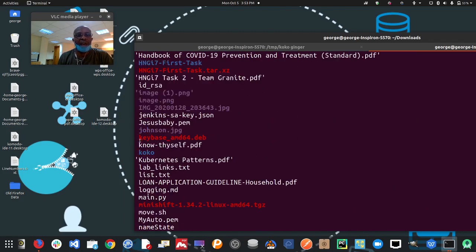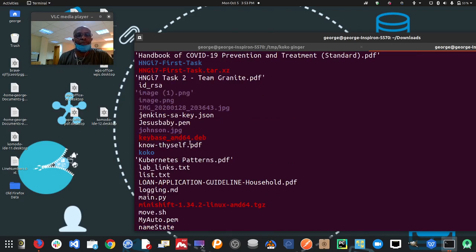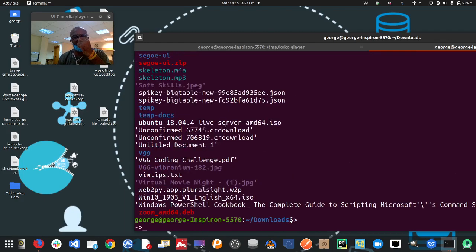Okay, so we have keybase AMD 64.deb. So that's a Debian file. Now, how will I work with that file? Okay, I have a Zoom here. So this one was actually downloaded as you would download a Windows application file.